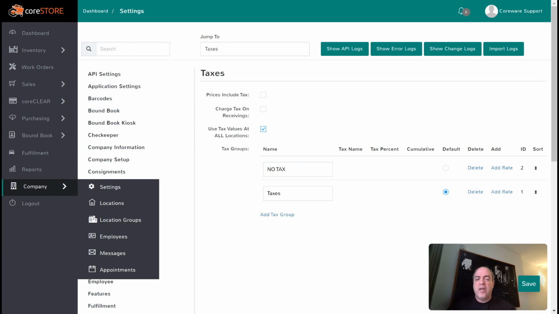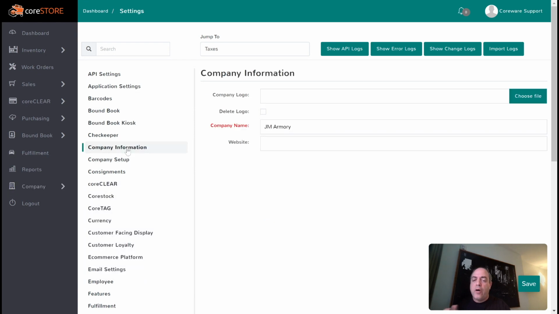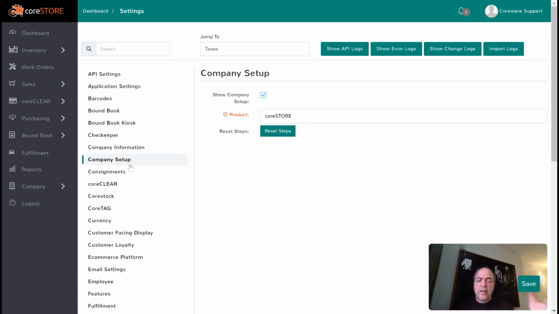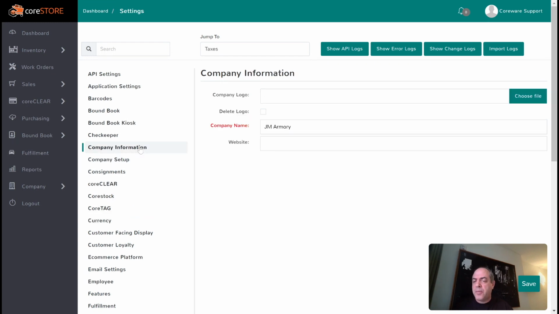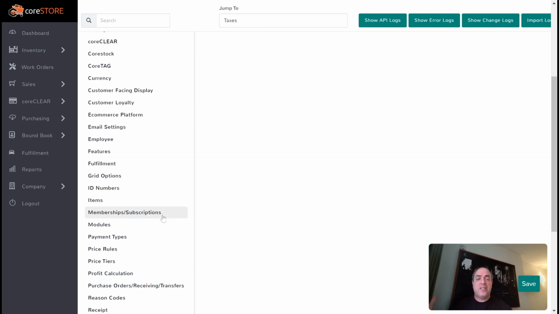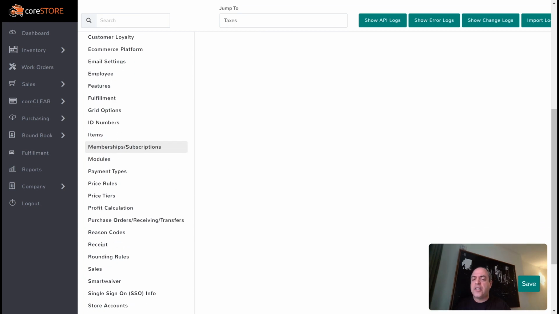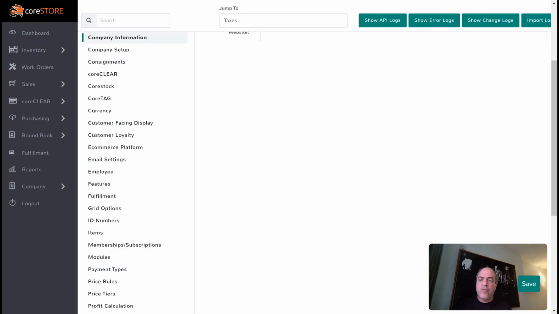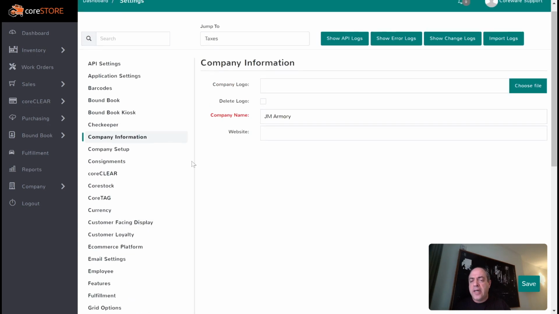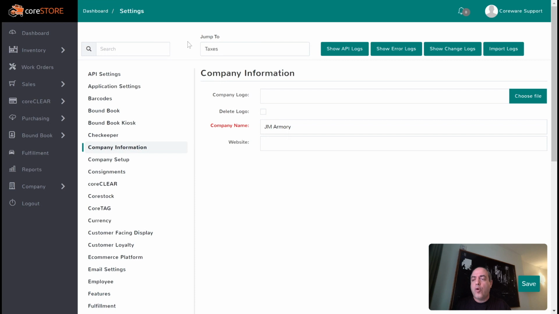Again, I just want to give a quick overview to get you started. You definitely don't have to go through every single section, and we'll try to highlight the important ones. But obviously, company information, and you should look at your company, some of the company setup. But really, company information is probably one of the most important things. Taxes, of course, you want to make sure you set up your taxes. It's good to go through the receipt section. And we'll definitely do some more videos on the actual settings within coreSTORE.